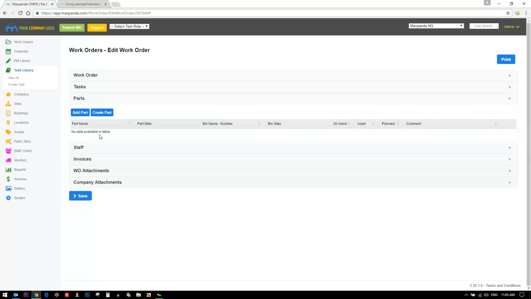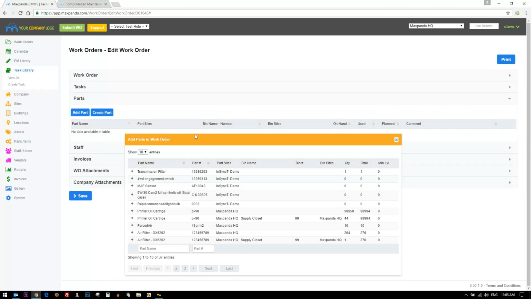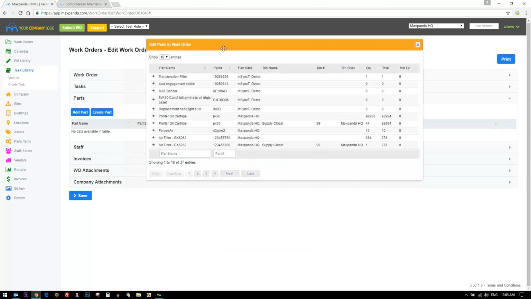So here's my part module now. I can create a new part and add it to the inventory, or add a new part from my inventory on the fly. So this is all my parts in the inventory, and we'll keep your quantity on hand. You can create mobile parts, so those trucks, if you're moving parts from the warehouse to the trucks, you can have a bin set up.